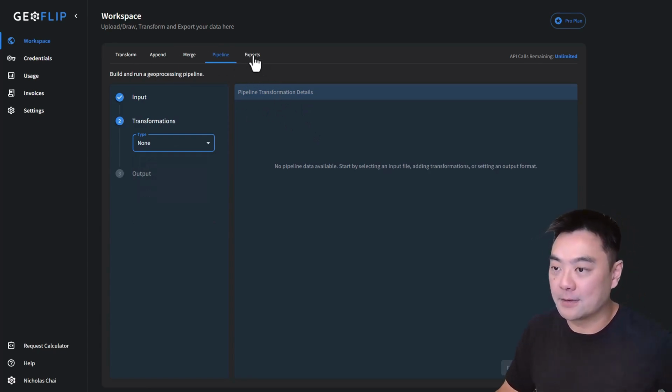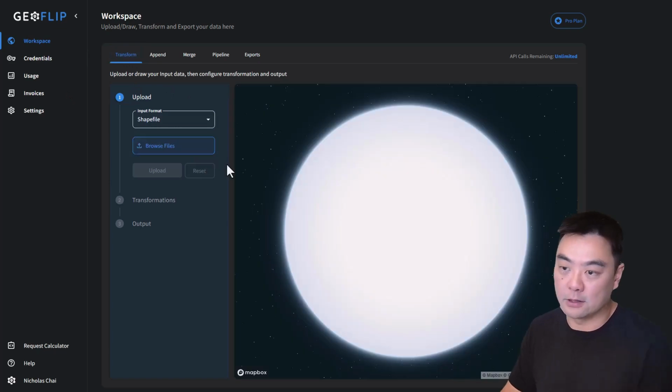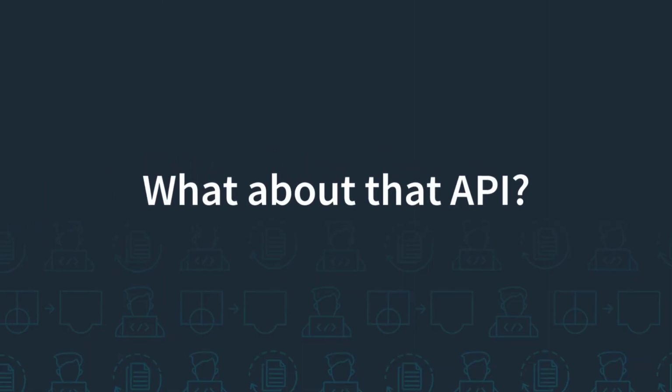And then the exports page is where you can find a list of all the processing that you're doing that you can go and download, because some of these can take a little bit. So if you're working with big data, it could take a while to run. So that's where that is.